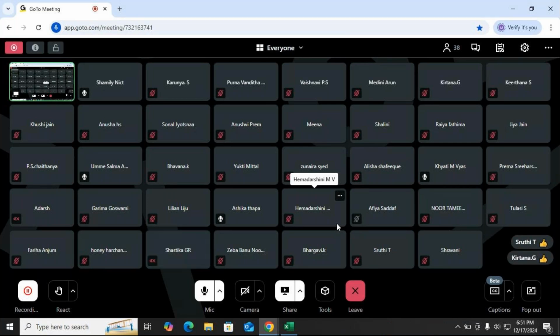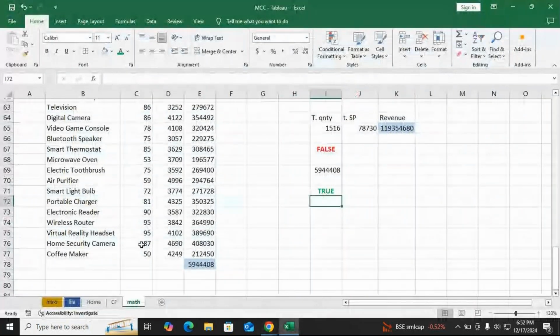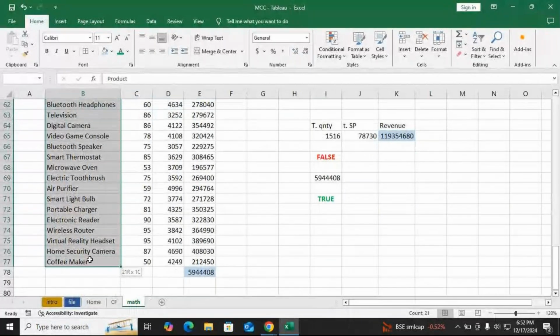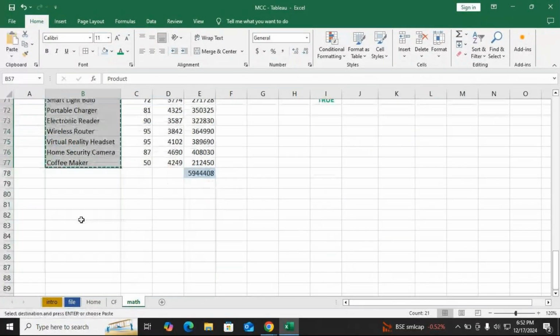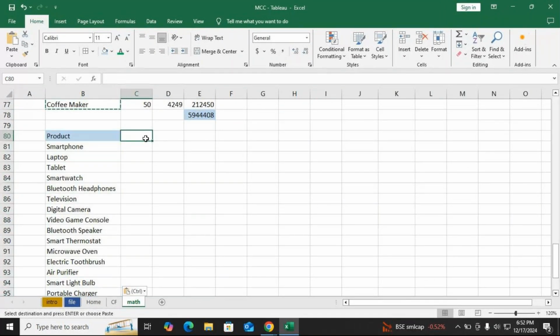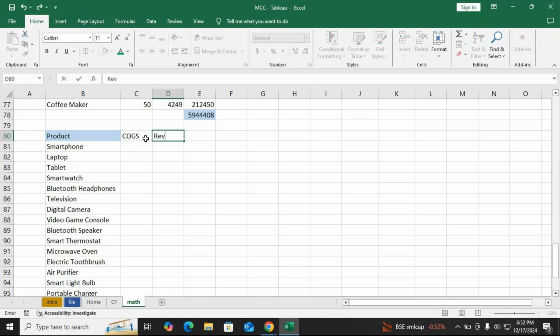Good. So let's go for the next one. I'll just copy the same product name and paste it below this. I'll take here as revenue, or you can take here as COGS, cost of goods sold, that is your purchase. Then your revenue. Revenue is your sales.